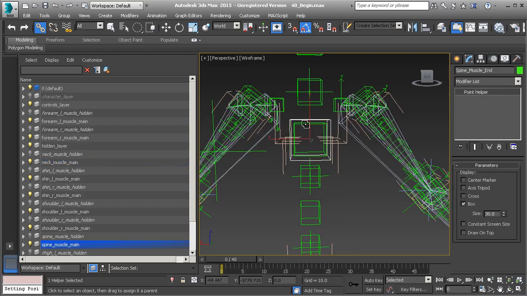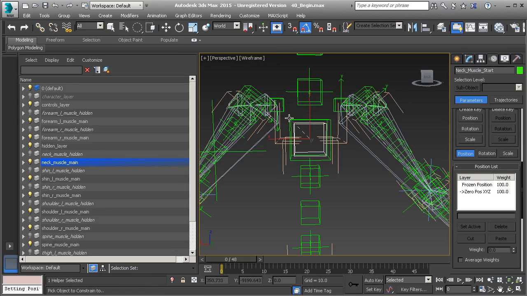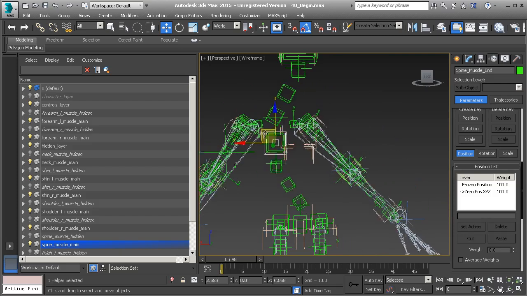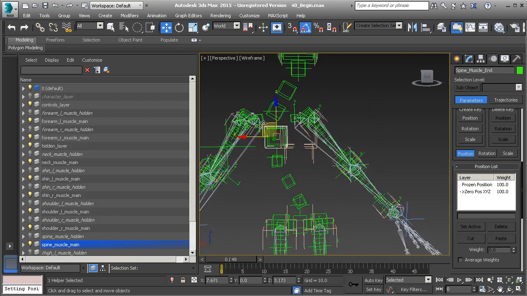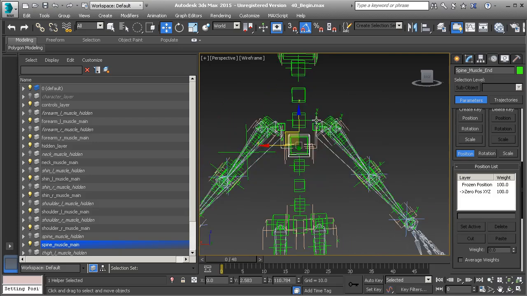Here's the chest bone, and here's the base of the neck. So with that helper selected, we'll go ahead and Alt-right click to grab our position constraint. Let's go ahead and connect that to our chest bone. Nice, let's test this out. As we start to move the chest, you can see how the neck will follow in a way that will give us some very flexible results when we're ready to animate.